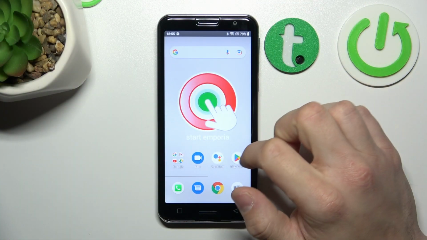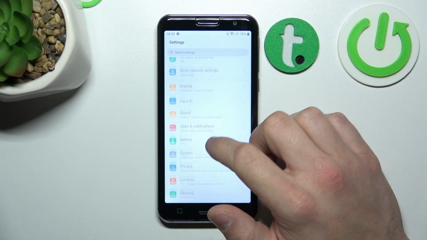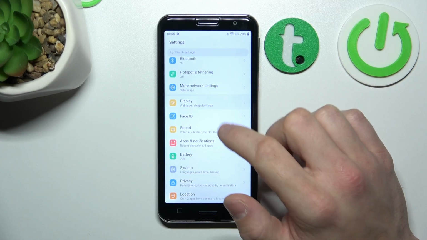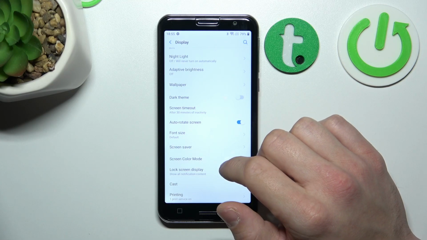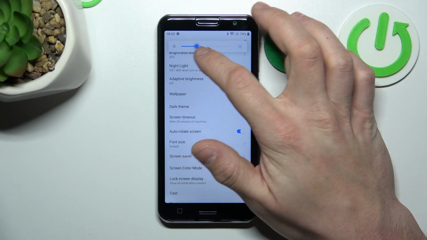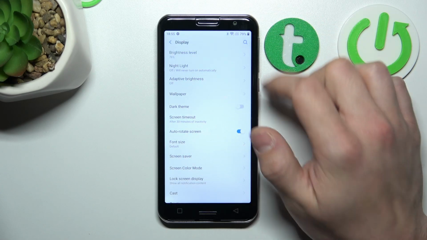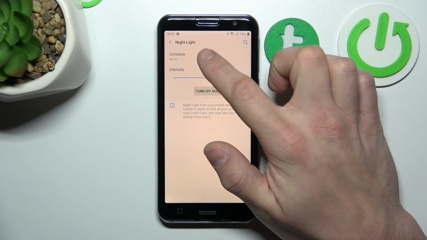At the beginning, let's go to Settings, enter Display, and right here we've got all settings for your display. Let's start with the top of the list where you can change brightness level of the display manually. Then you can enable or disable night light and also schedule it.